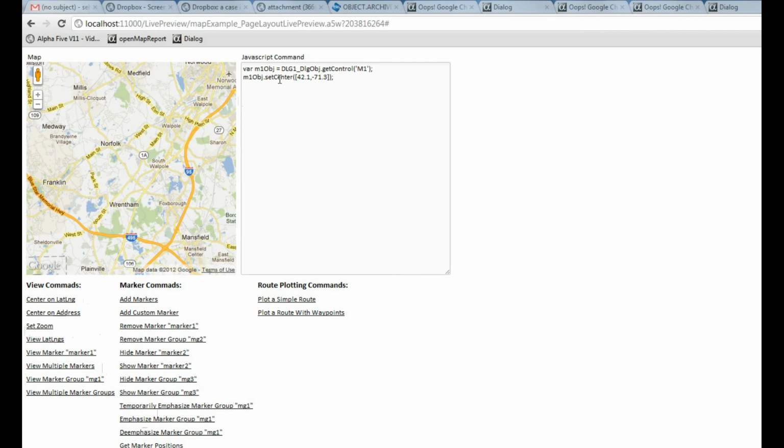the map called setCenter. So if you look at the code here, the first thing that we do is we get a pointer to the map control. You'll see this pattern repeated over and over again. The dialog object has a method called getControl. The variable for the map was M1, so this gives us a pointer to the map object, and then we just call the setCenter method of this map object, and we pass in a latitude and longitude. So that has centered the map on this latitude and longitude.